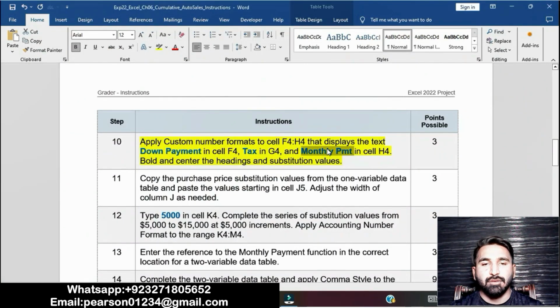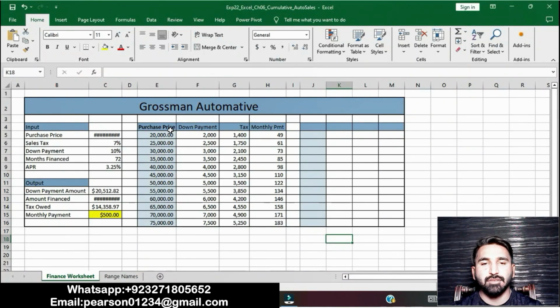Okay, now bold and center the headings and substitution values. We will have to apply bold and center to the headings. First we select this range of cells, apply bold, go to alignment and apply center. Okay, this step is done now. For column E, okay, alignment is.